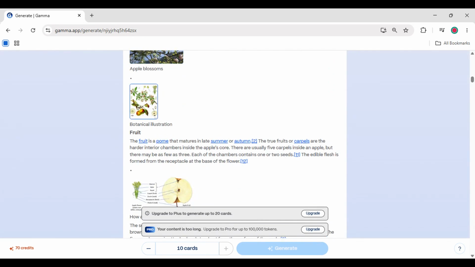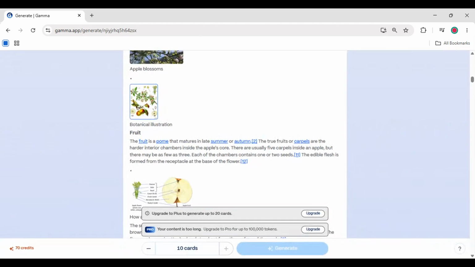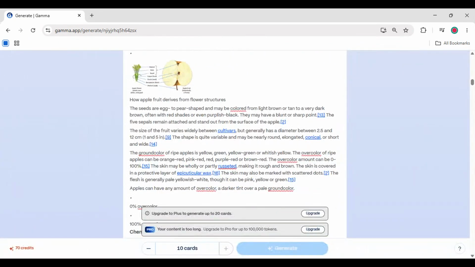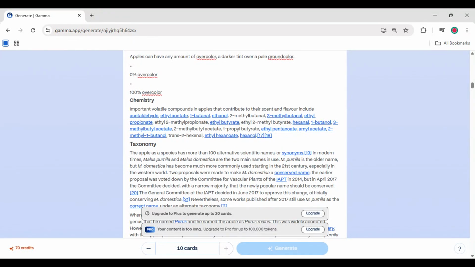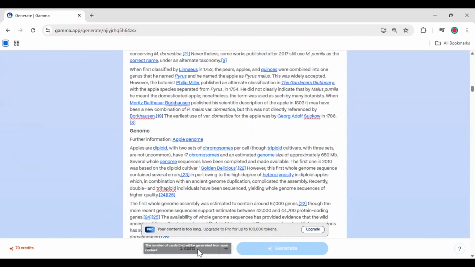This is the part where you should review everything carefully. Check the headings, the structure, and the way Gamma has organized the information. Make sure the important details were captured properly and that nothing looks off. If needed, you can edit the cards, rewrite sections, or remove anything you don't want to keep. That's one of the best parts of using Gamma, because it gives you a strong starting point instead of building everything from scratch.